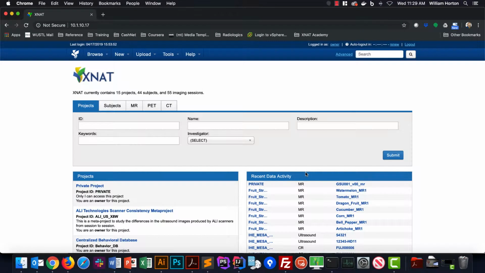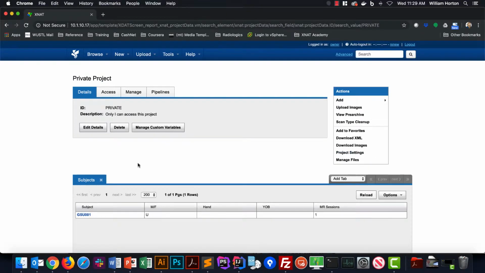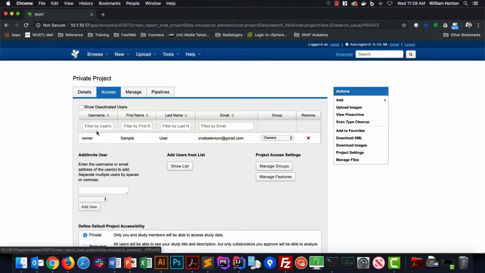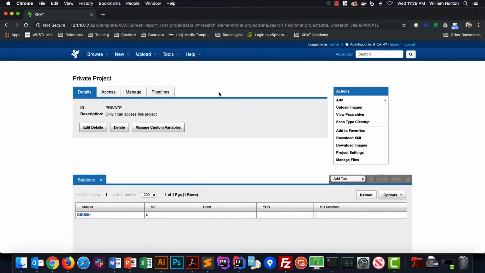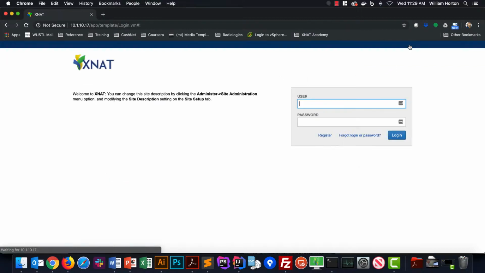To demonstrate the various levels of permissions given to admin users, I've set up a special project here which I've called Private Project. It's owned by this logged in user, which is named Owner, and that's the only user that's been given explicit access to this project. But, as we will see, our admin users are also able to do manipulations on this. So let's log out and log back in as the site admin.